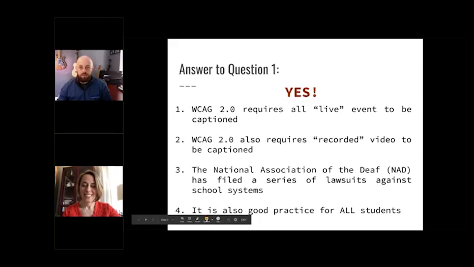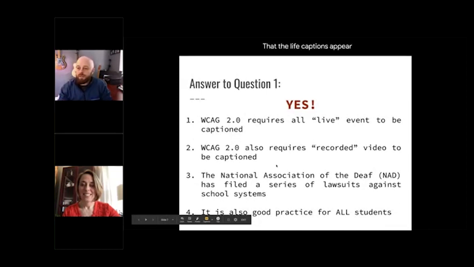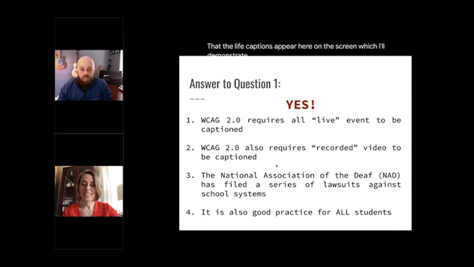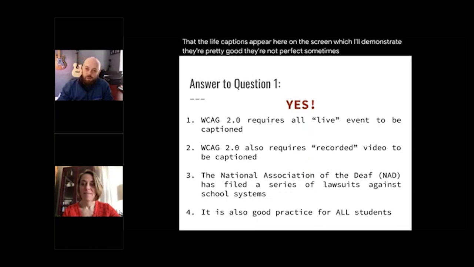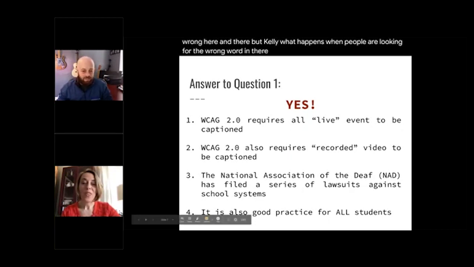and when I do that, the live captions appear here on the screen, which I'll demonstrate. They're pretty good. They're not perfect. Sometimes they get a word wrong here and there. But Kelly, what happens when people are looking for the wrong word in there? They're paying attention and their eyes are scanning text.